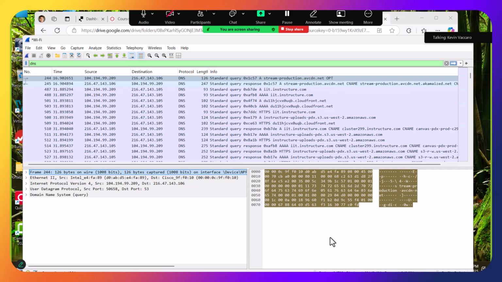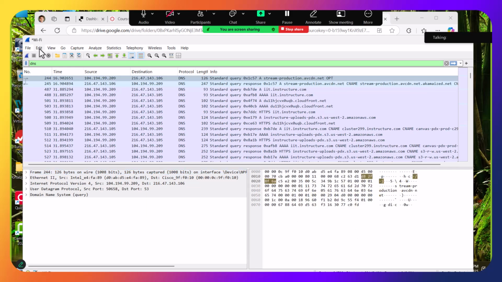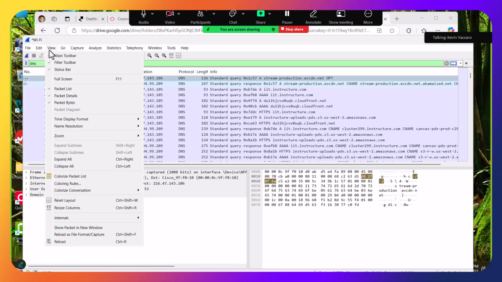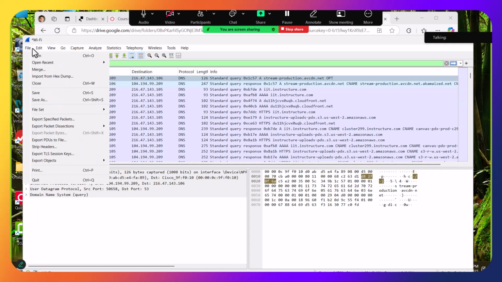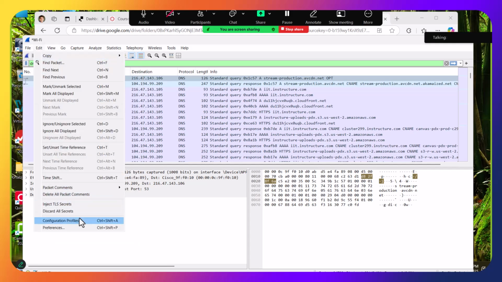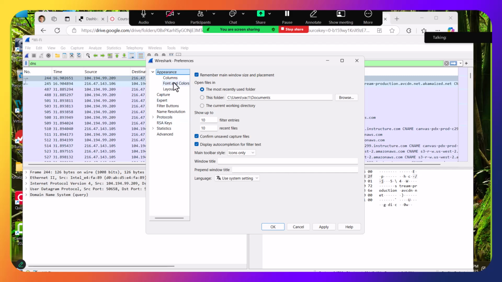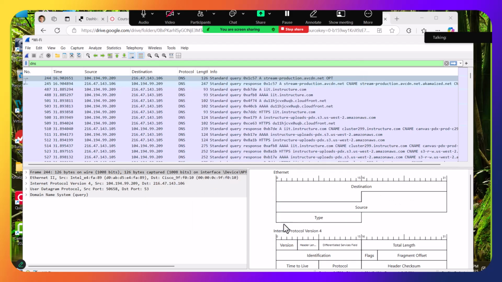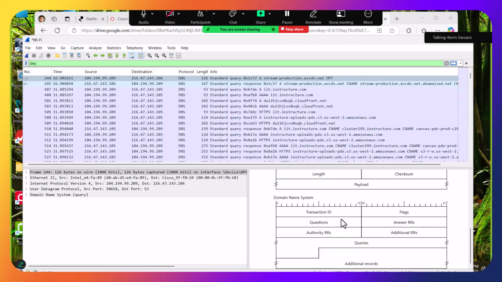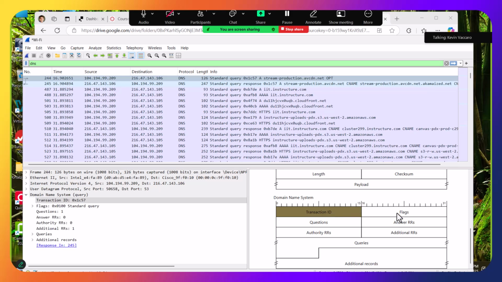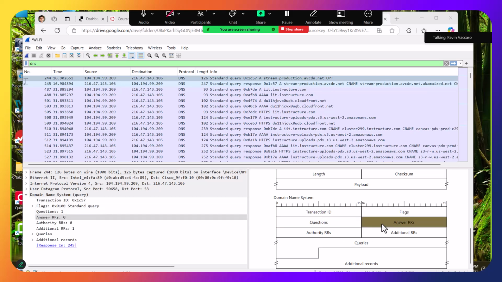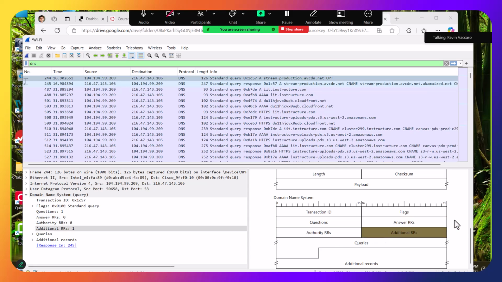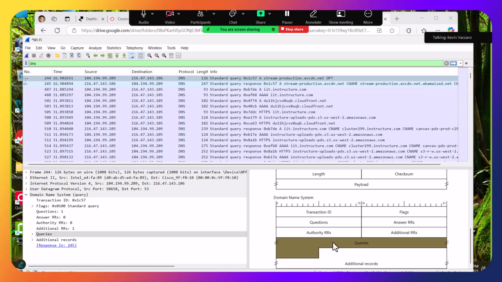Okay, I'll make this simpler for you. Here, watch this. Anybody ever seen a protocol diagram? At least once? I'll make it easy. Hold on. So if I hit that, this is how the packet is laid out. For the header, the DNS header, this is how it lays out.